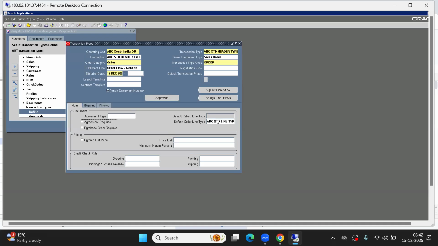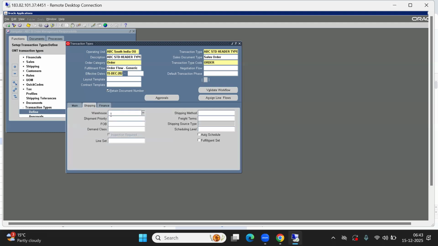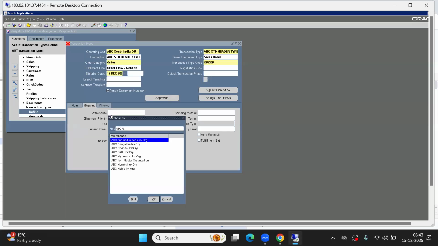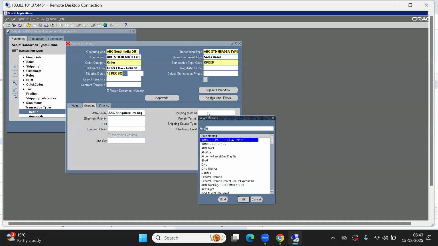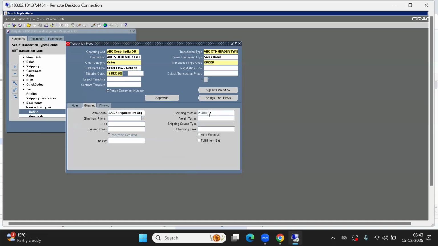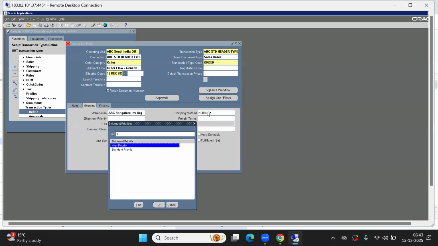Fine. The price list we have to define, right? Once we define the price list, we'll come back here and assign it. The rest of the things we already covered in the line type discussion. Select the warehouse here. As I told you, the shipping method will also be defined. For now I'm just assigning some shipping method, I will assign DHL.